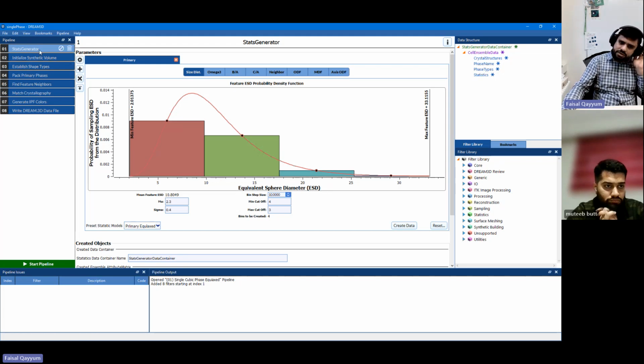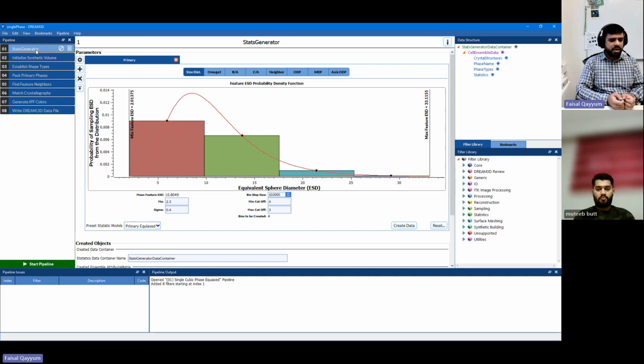The first thing is you start with the stats generator. Imagine you want to create a virtual representative volume element, and in this window you fix all the statistics of this representative volume element. What will be its grain size distribution? What will be its grain orientation distribution? What will be its grain shape distribution? And we are always talking about statistics. We are not talking about one value. We are talking about the distributions.